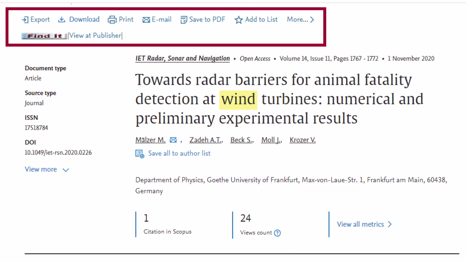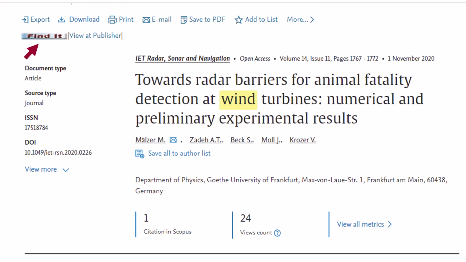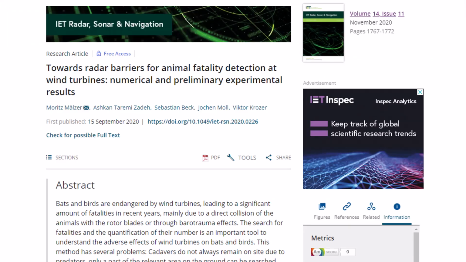It's important to note that print, email, and save to PDF does not refer to the entire article, but just to the Scopus record for the article. So basically what you see on the page here. We'll now click on the Find It button. And in this case, it links us over directly to the article on the publisher's website.